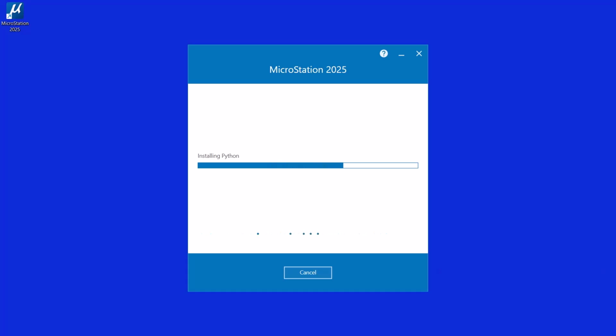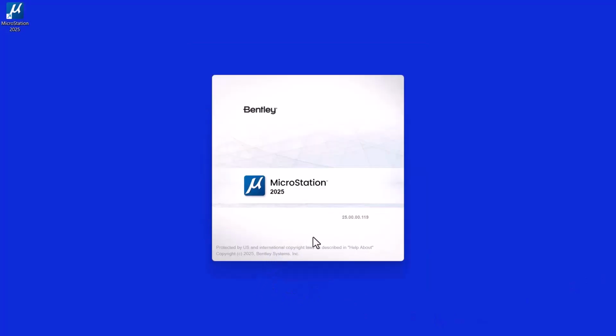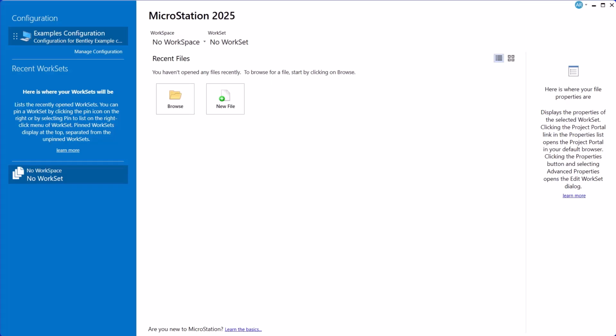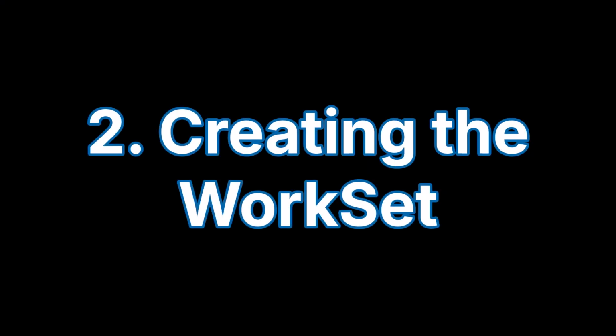Once installed, you can decide whether or not you want to launch MicroStation when you click Finish. You may have the option to log in to your ProjectWise account if you have one. Step 2 is creating the WorkSet.